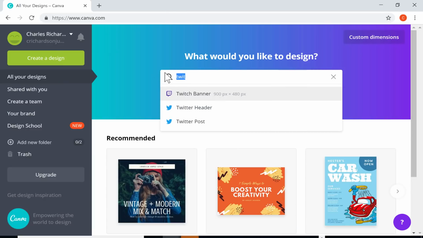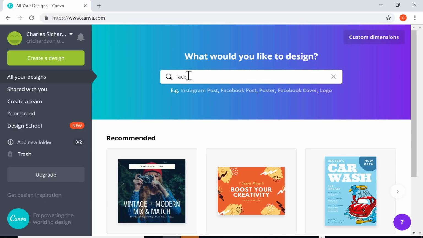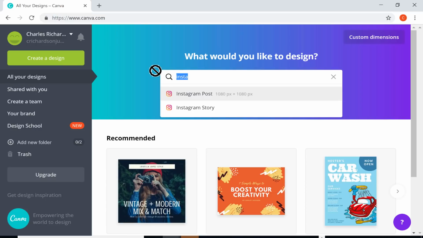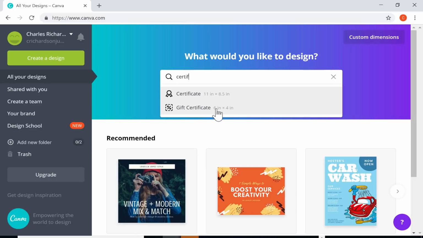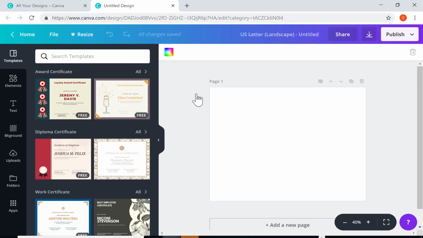In addition to a Twitter header, I could make a Facebook banner or cover image. Let's see what options they have for Instagram. You can see that I can make an Instagram post or an Instagram story graphic. What about something like a certificate for my students? I'll just type in certificate, and you can see there are gift certificate options and more academic, I guess, certificate options. Let's take a look at how quickly I could create or adapt an existing certificate for my own students.